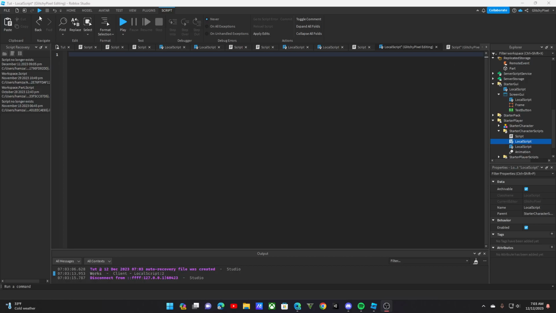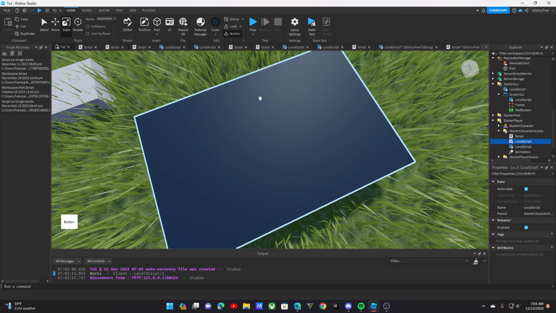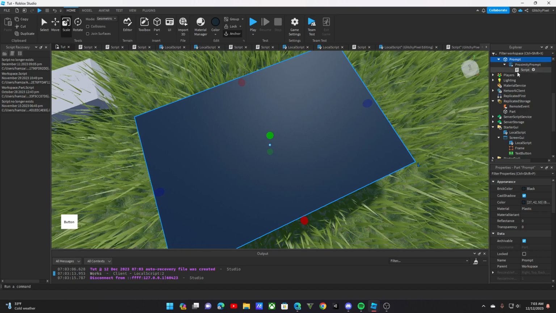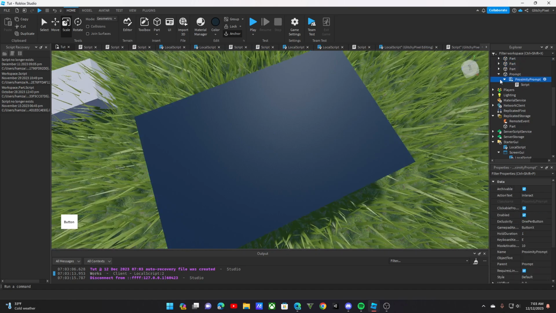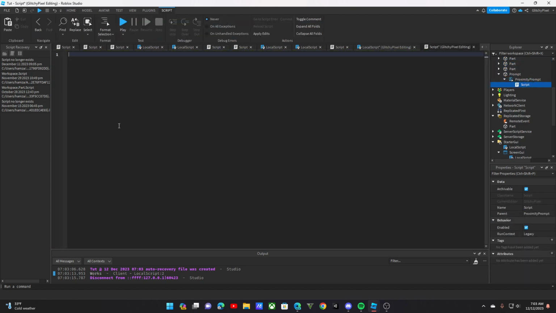Hello guys, and I'm going to show you how to use proximity prompts in Roblox Studio. First, you need your little prompt, and then you're going to enter a proximity prompt with a script inside.